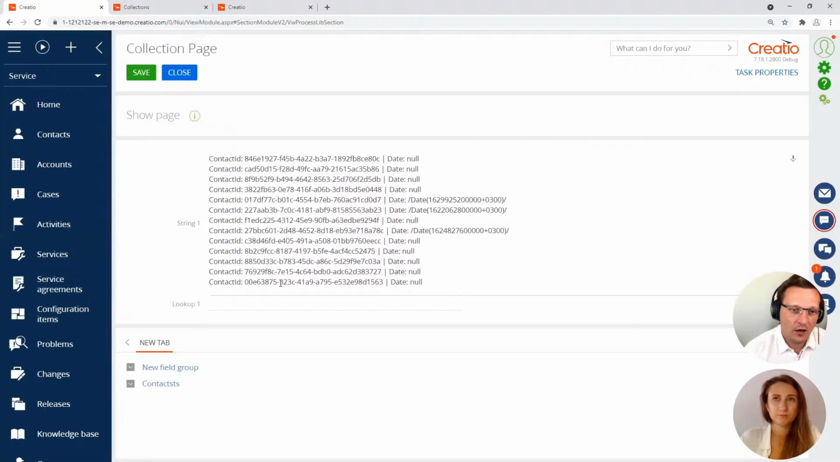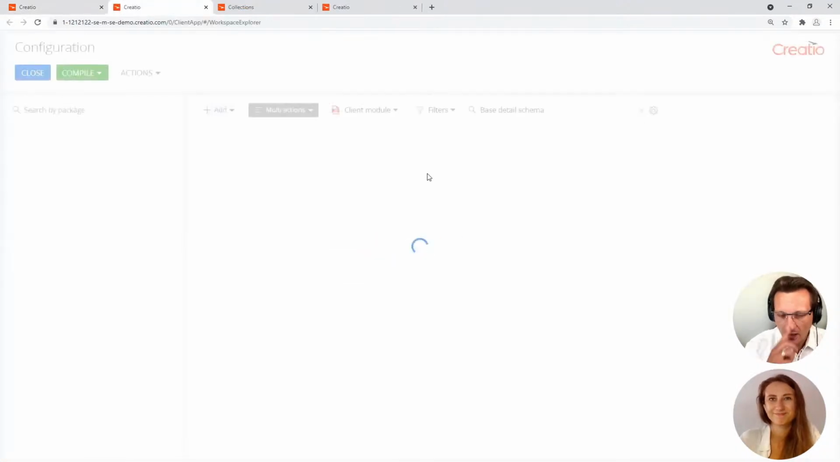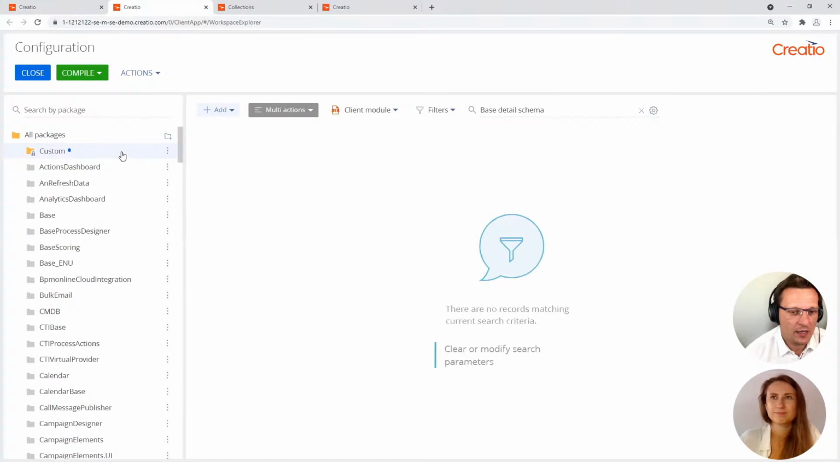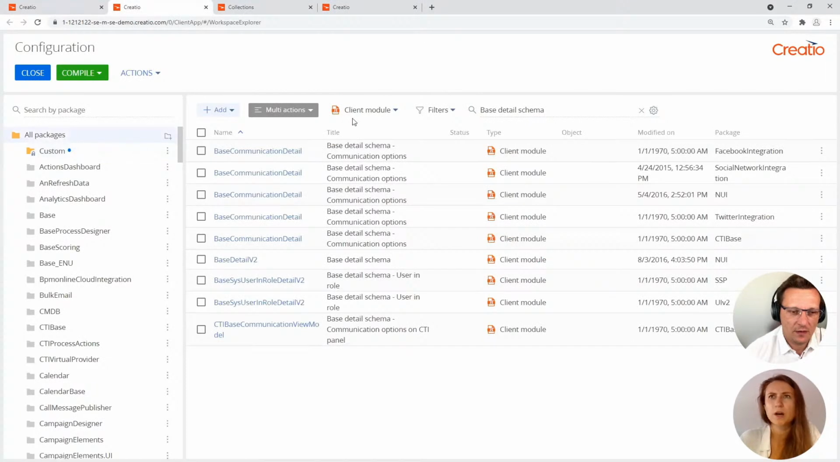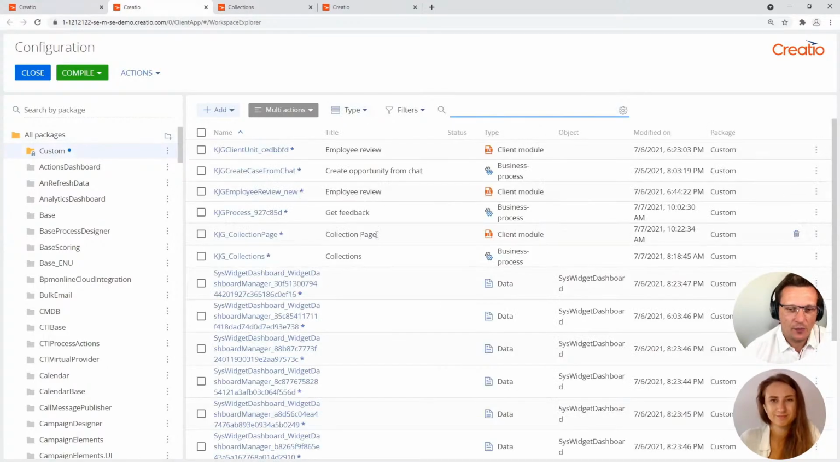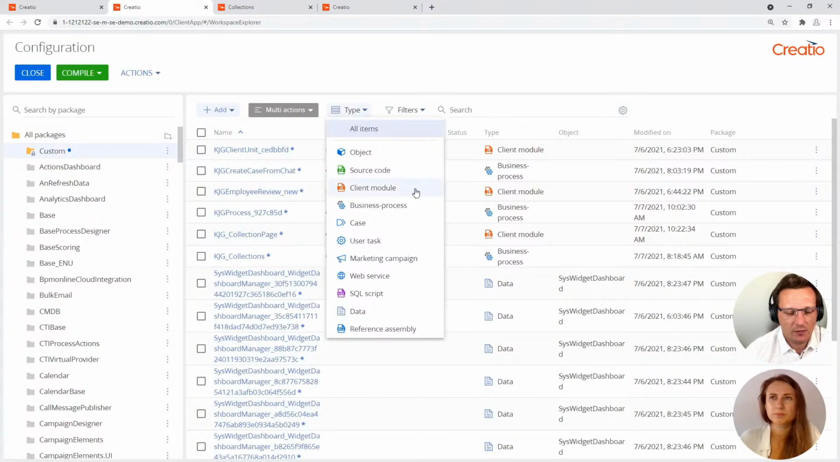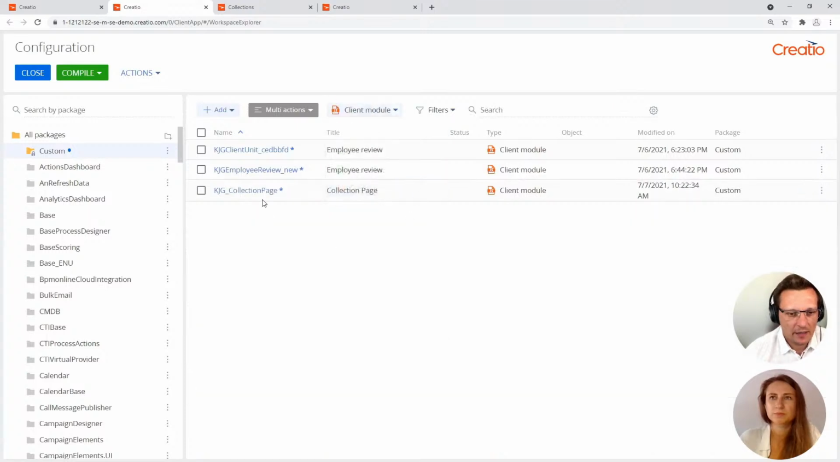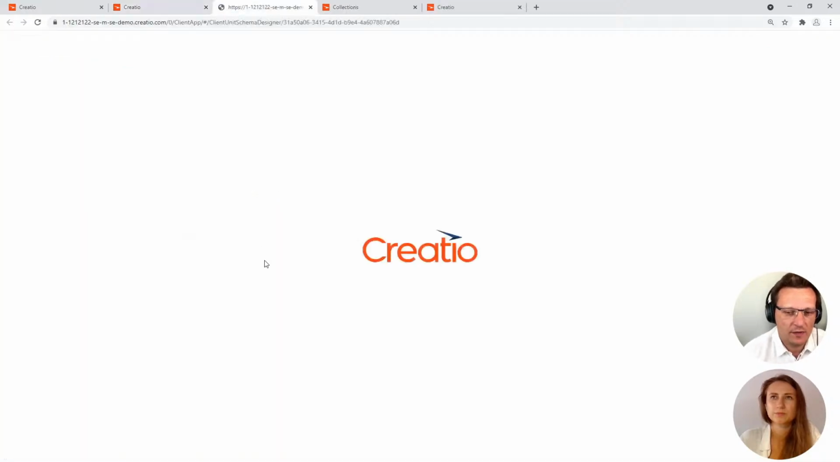So why don't you click on the configuration now on the right-hand side, right under, no, not this one. And the little cog, yes. And in here, everything we did here is in the custom package. So let's go in the custom package and get rid of this base detail schema filter, please. Inside custom package, all items. Yes, here. Perfect. And if you could now go into a type filter, under types, select client module, and KJ collection page. Perfect. Click on this one.